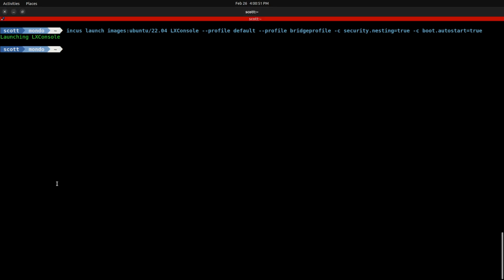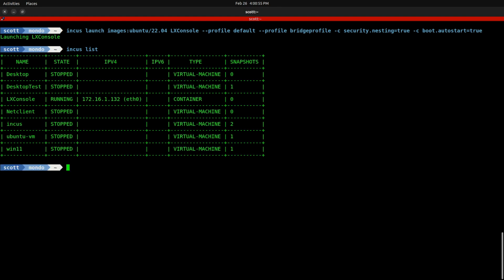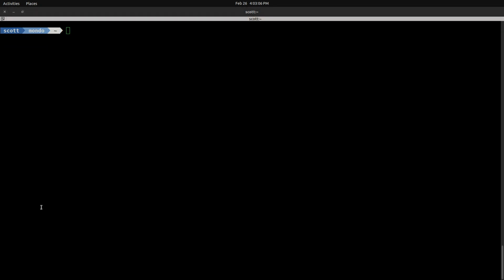I can list the containers on this server with an incus list, and all of my containers are shut down with the exception of this Lex Console container right now, which has gotten an address on my main LAN of 172.16.1.132. Let's connect to the new Incus container with the command incus shell lexconsole.